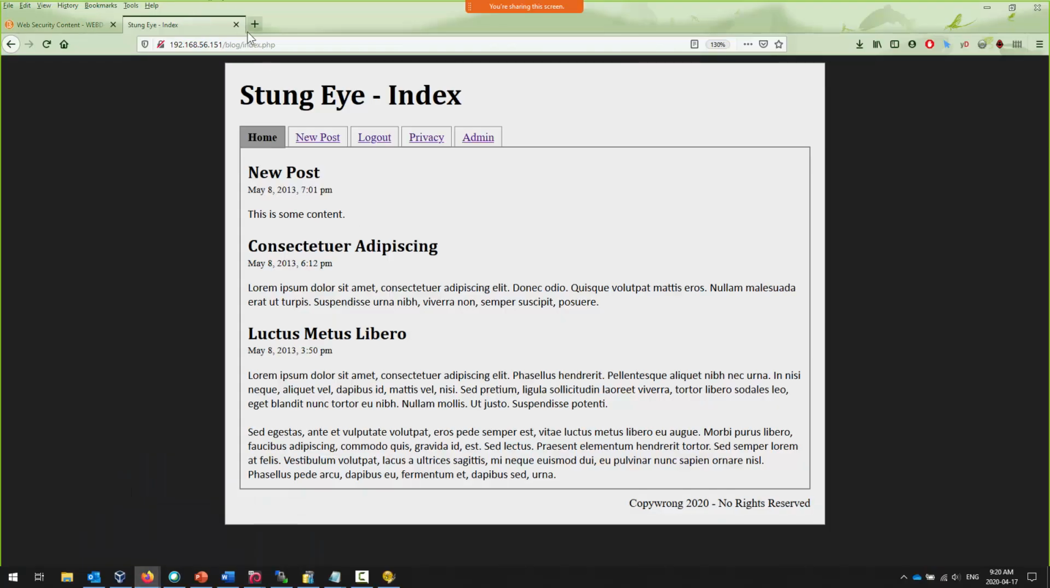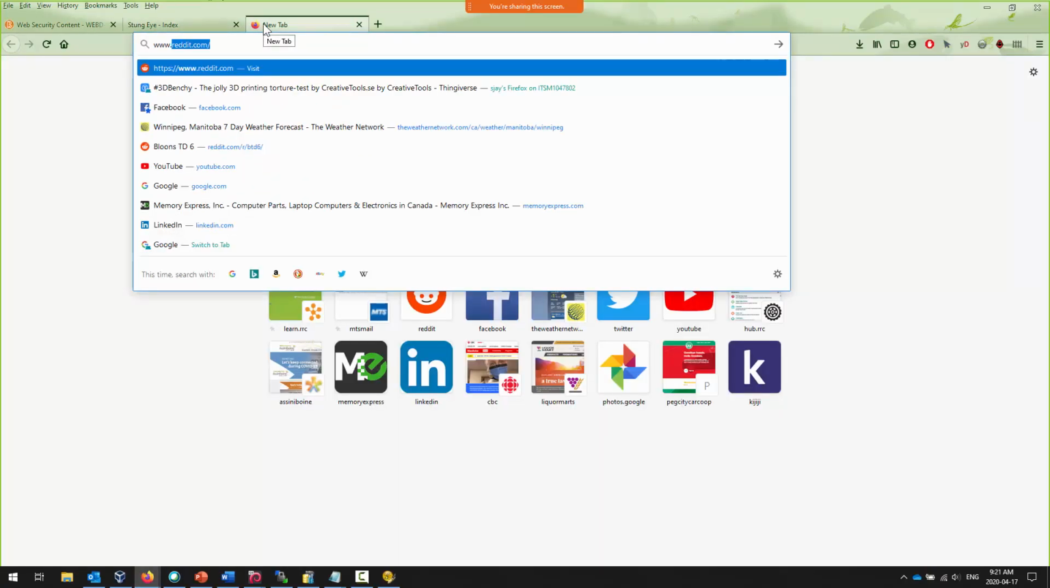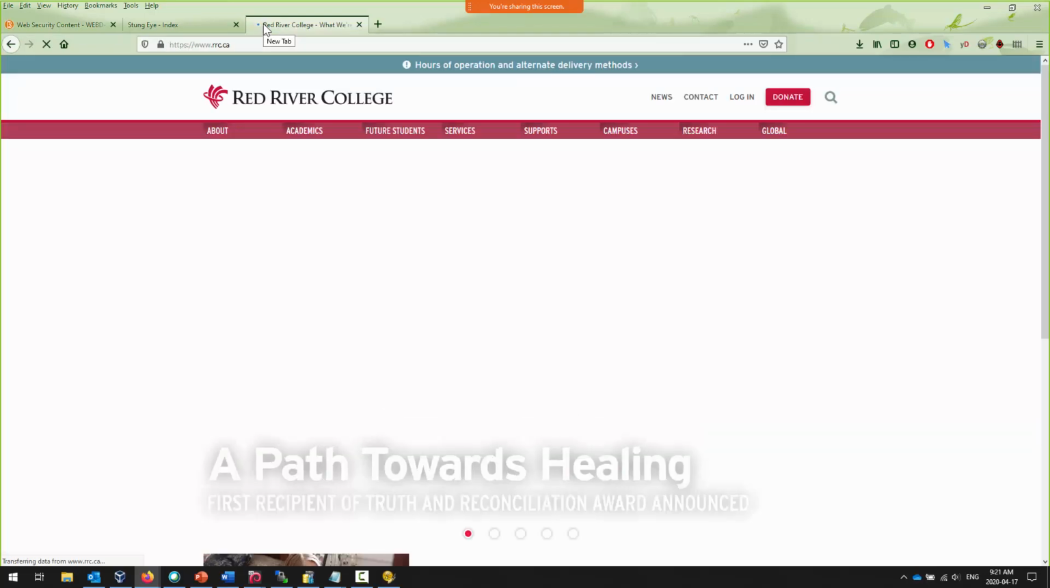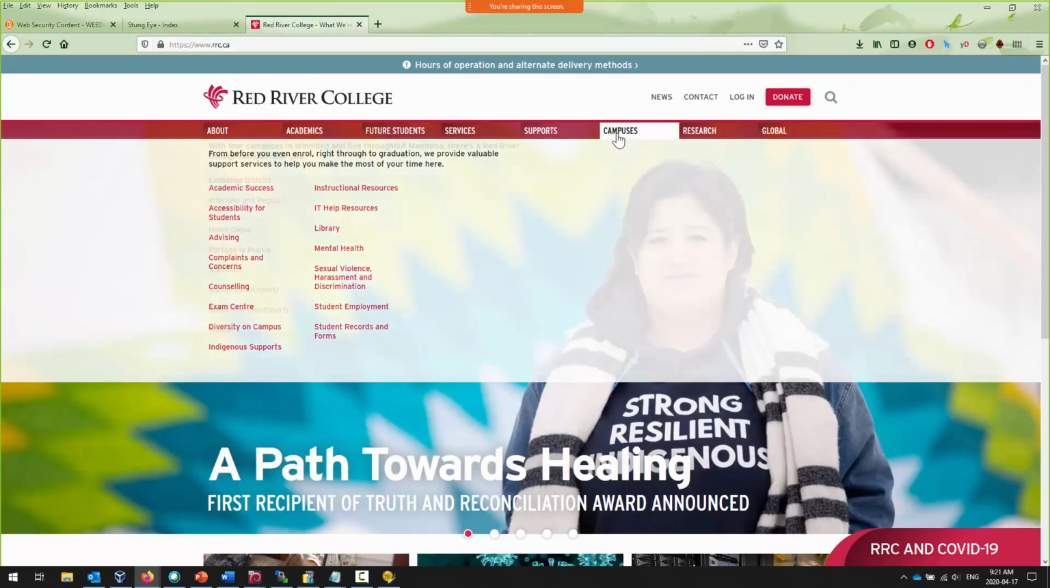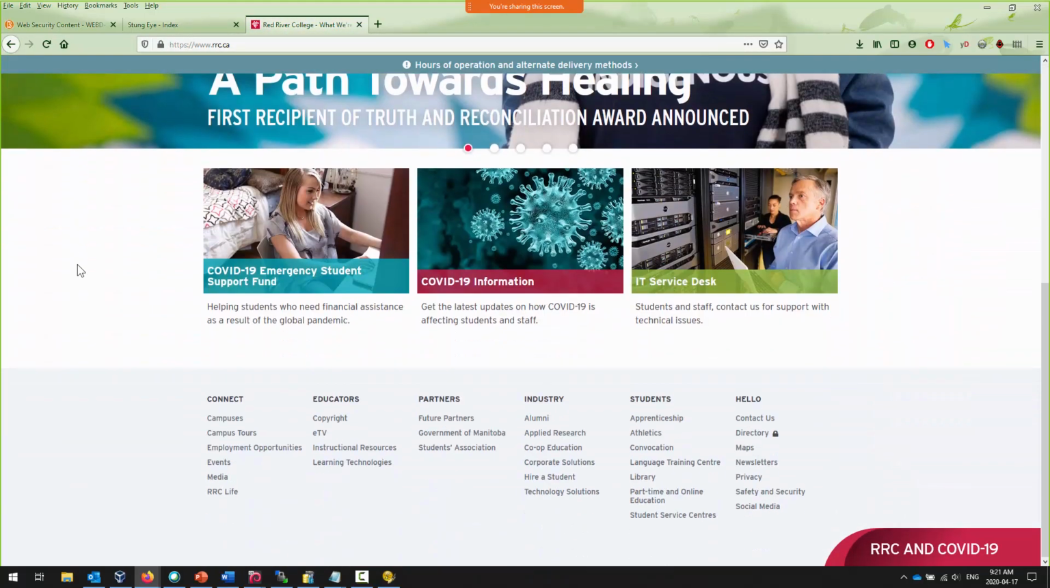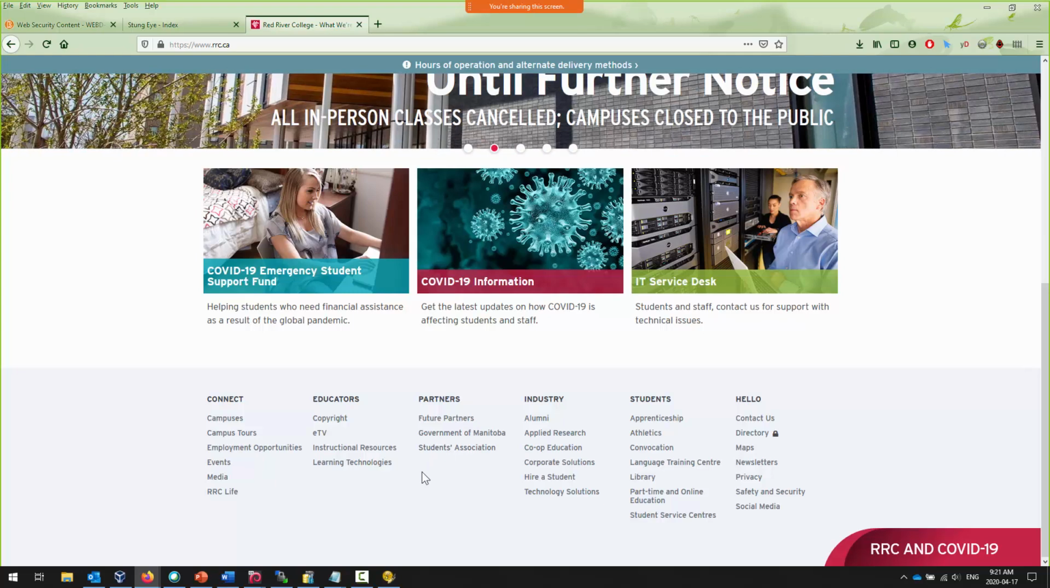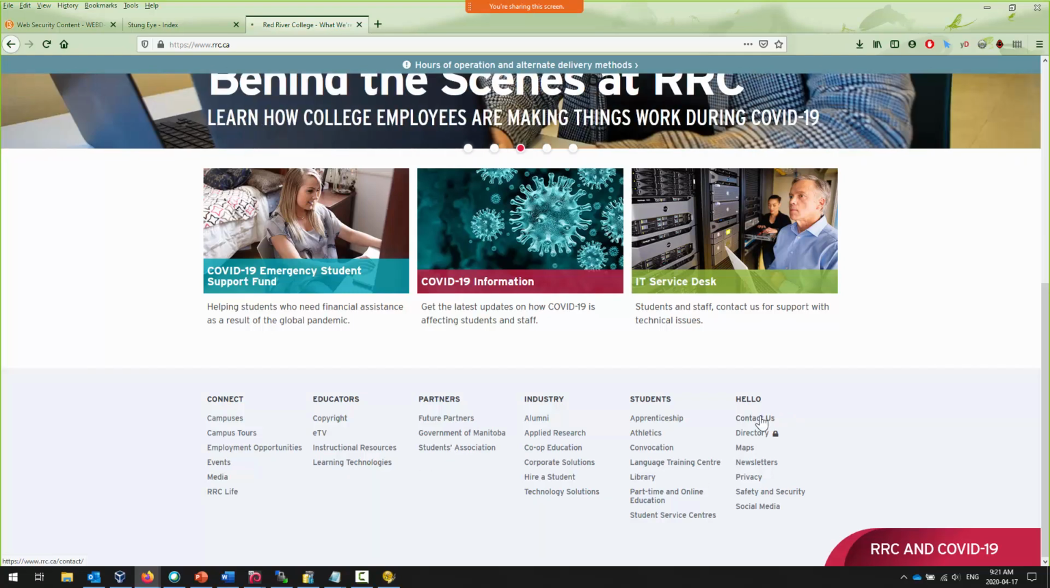For example, this drives me nuts, and we've talked about it before, but if I go to the Red River website, looks like they're actually hiding it a little bit better. Contact.